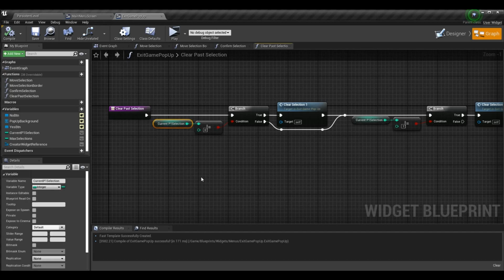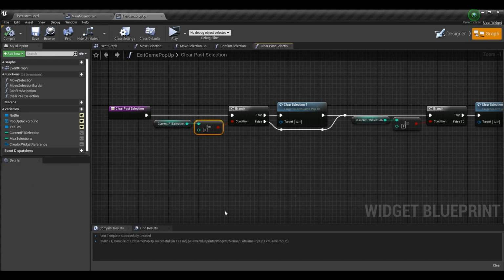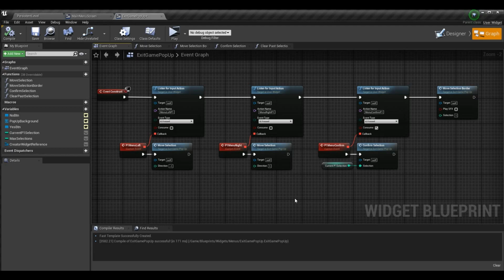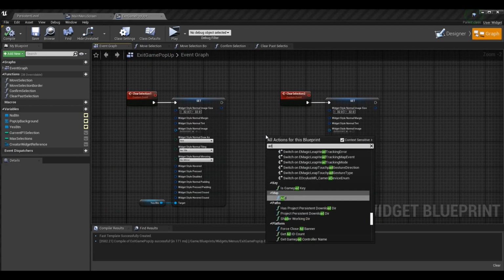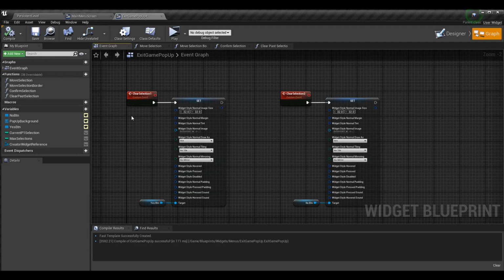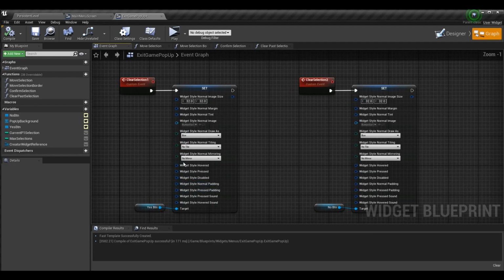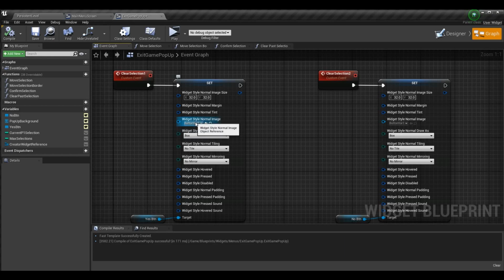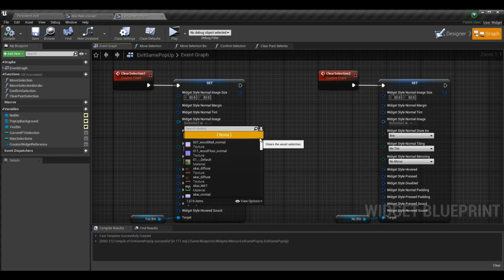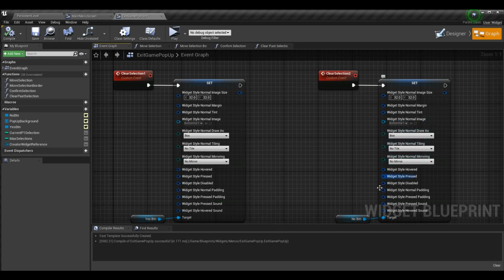All I do is I check our current selection, see if it's index 0 or 1. So if it's not equal to 0, then we know we want to clear 0. The player is not currently selecting 0, and therefore we don't want to highlight 0. So if this is true, that it's not 0, we clear selection 1. I've made 2 events in the event graph down below. You can right click and add custom event. I called them clear selection 1 and clear selection 2. And this is the exact thing you just saw before, but I changed the normal image back to the standard one, not the highlighted one. Clear selection 1 is for the yes button, and clear selection 2 is for the no button.